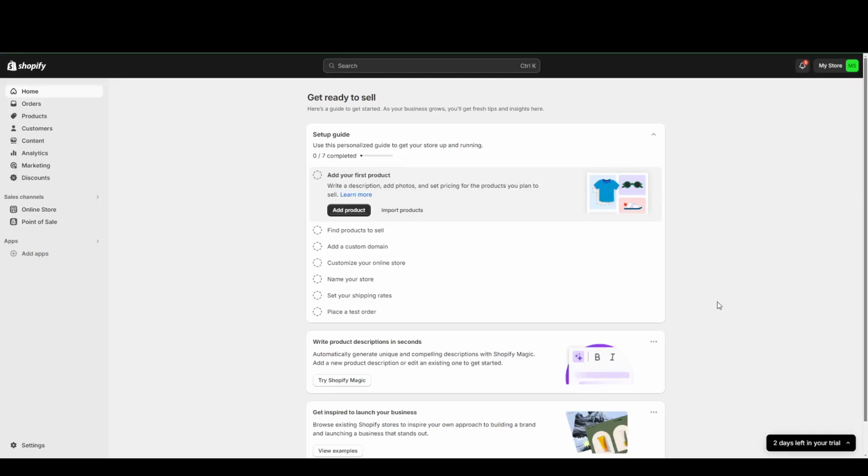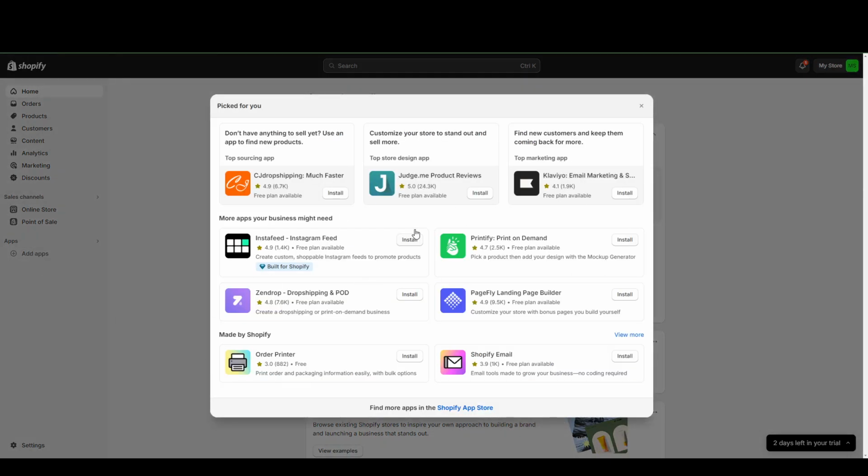Hey guys, today we're going to be recommending 5 of the best upsell apps for your Shopify store. So, if you have a Shopify store, you are going to want to increase your sales, right? And the best way to do that is some upselling. And you can do that through apps in Shopify. So the first thing that you want to do is go to Add Apps here. And you can see some apps, but you want to go to the Shopify App Store.